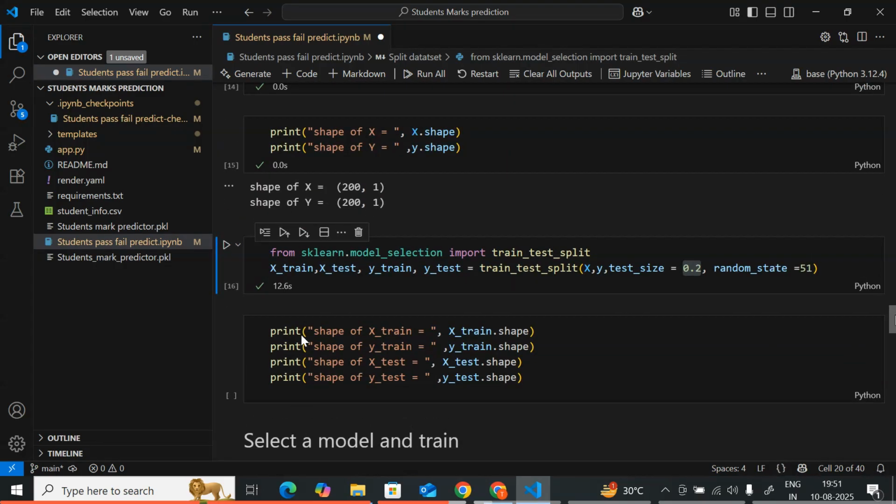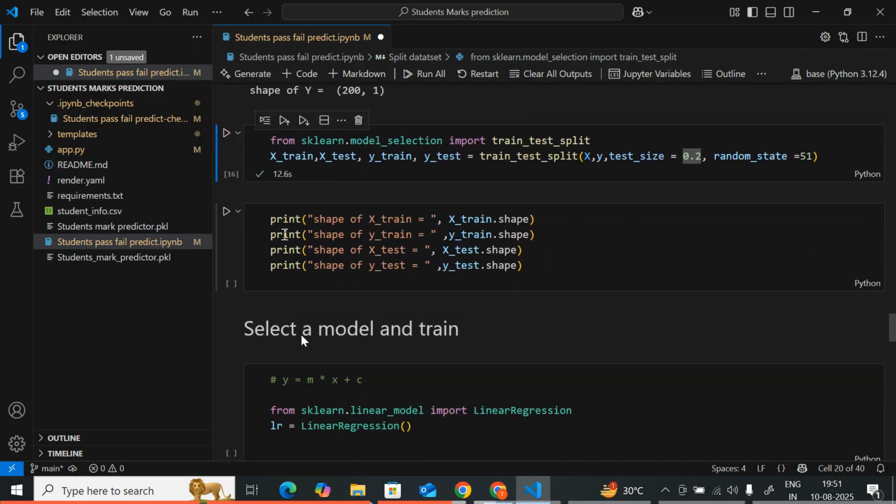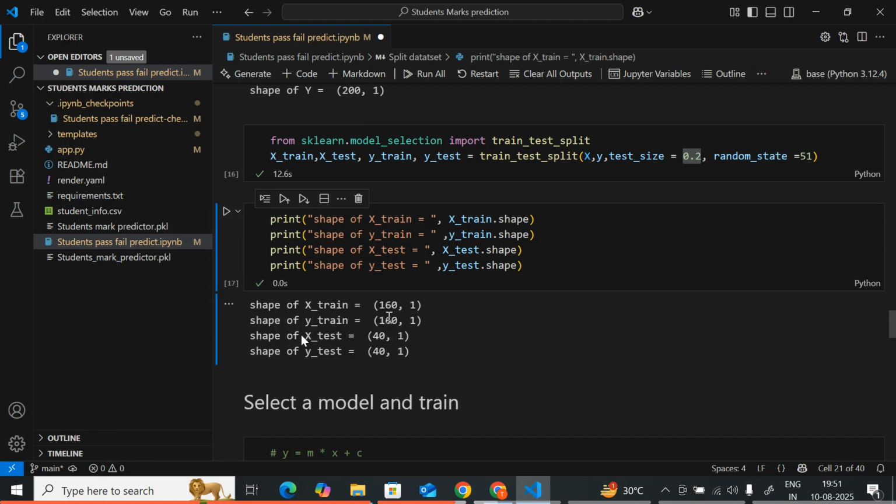Okay, so it has also run now, isn't it? Now I will go with the next one, and we will print the shape. You see here 80% of 200 is 160, and 40 is for x test.